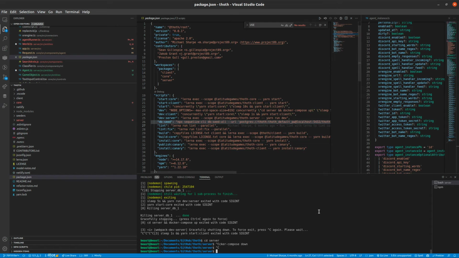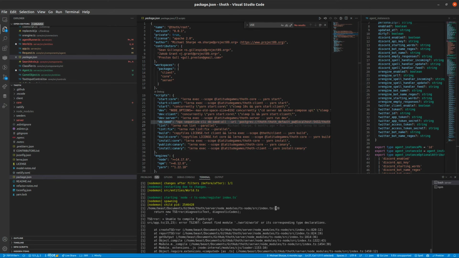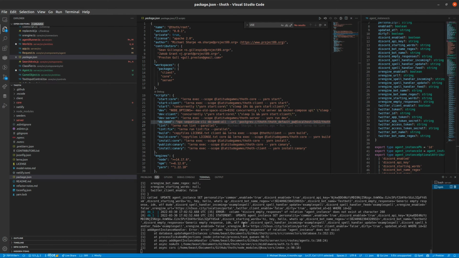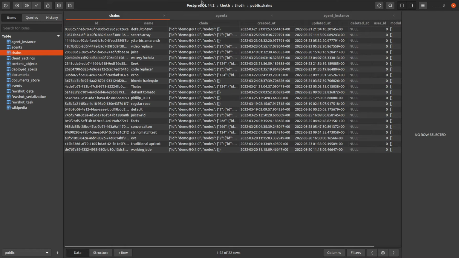I'm actually going to use another tool called Tables Plus, since I know I've been working on this, that just one of the values in the database probably needs to be added. And it's this Discord empty responses of relation agent instance. I'm just going to do it manually. So this is the actual database for Thoth. We are still working on consolidating a few things.